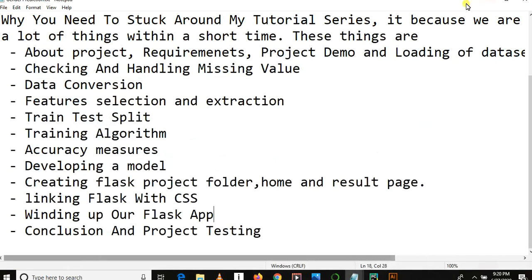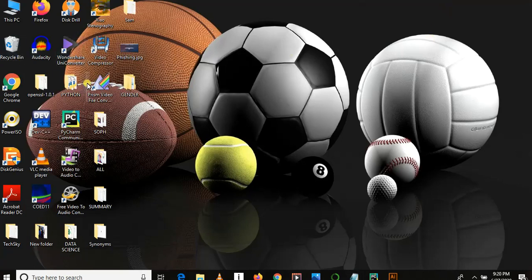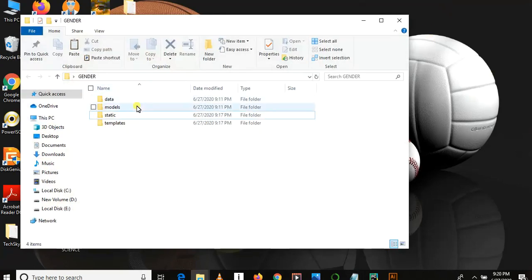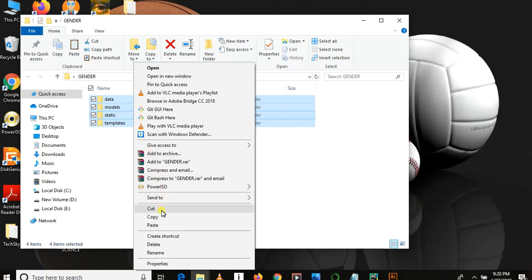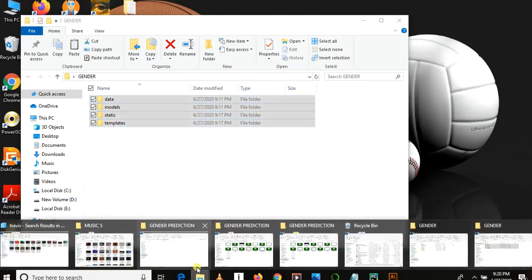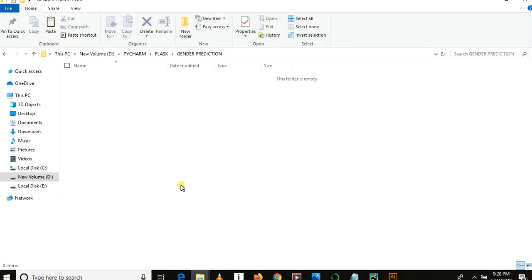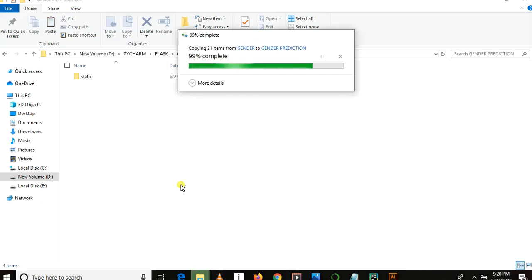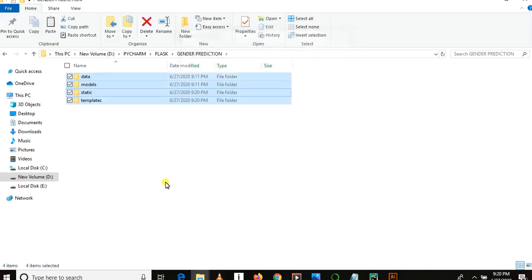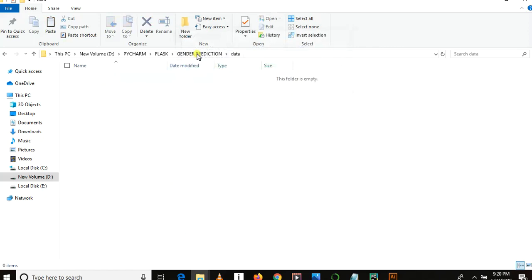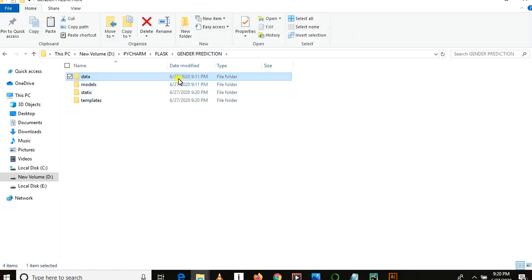Yeah, that's right. So here on my desktop, I have data, model, static, and template. Let me copy these folders and paste them in the gender prediction project folder. Then I'll tell you the function of each folder. This is called data. This is the folder which will store our data set. The model folder will store our model.